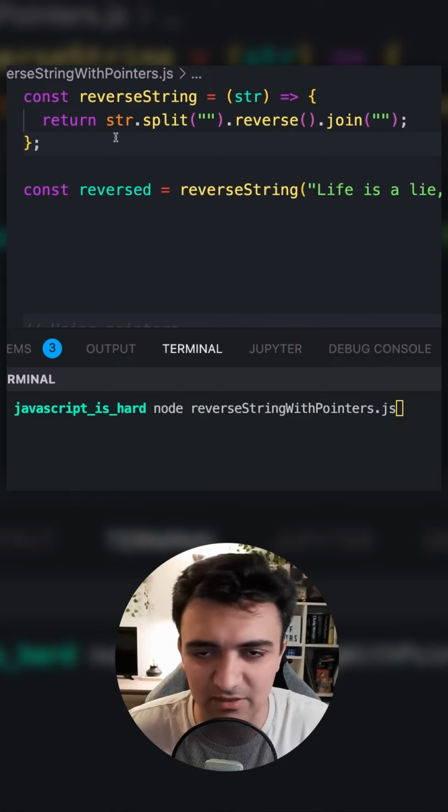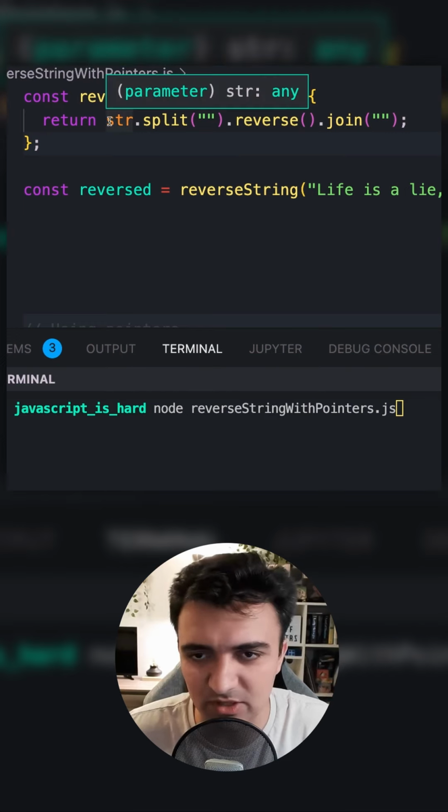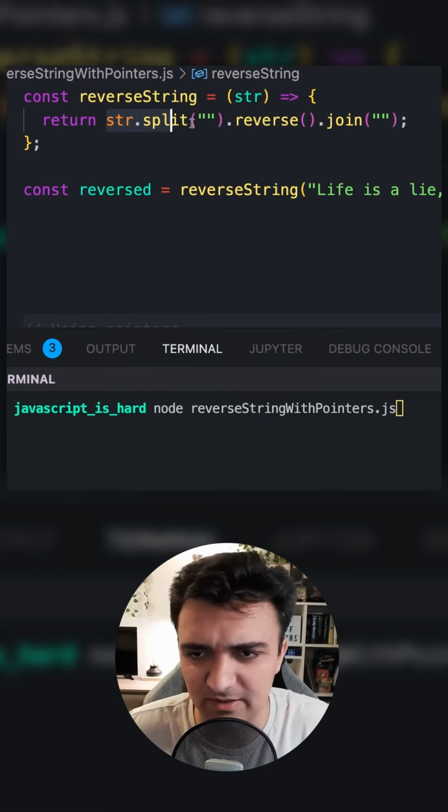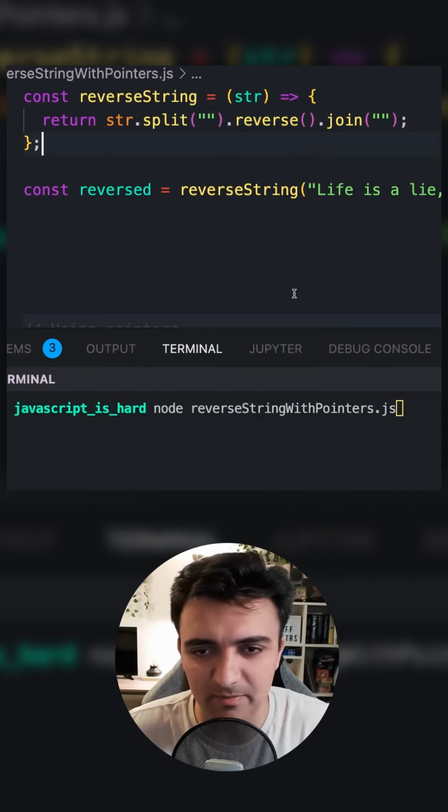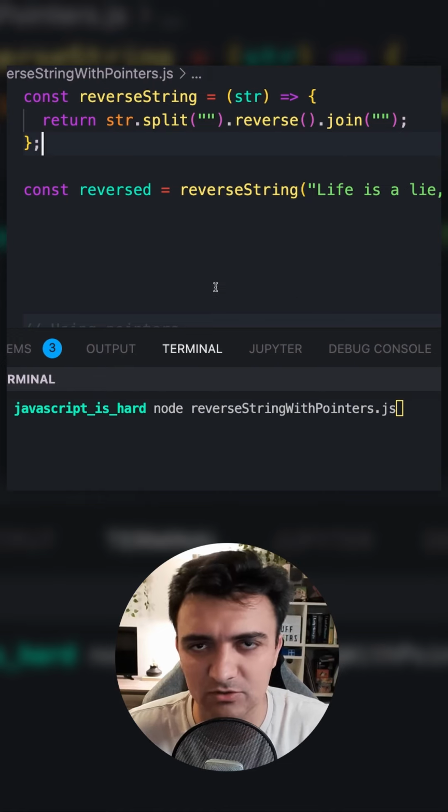So reversing a string is like the quintessential first algorithm question that pretty much everybody does as their first algo question. The way that most people do it in JavaScript when they first start is they take the string, split it into an array, reverse that array just using .reverse, and then join it back together. This works fine, but I think it's a little bit of a missed opportunity for learning about pointers, which can become a little bit more useful when you get into harder questions.